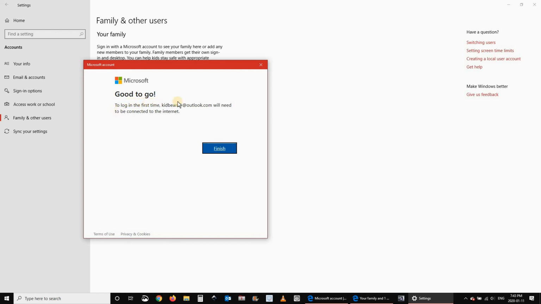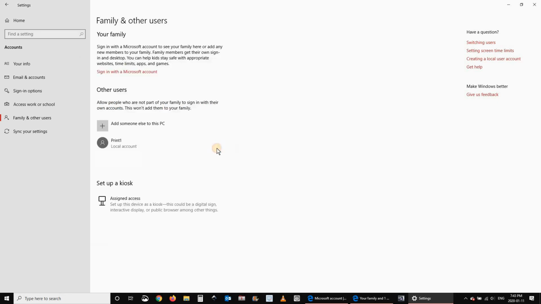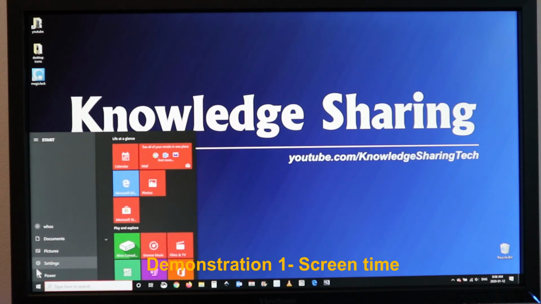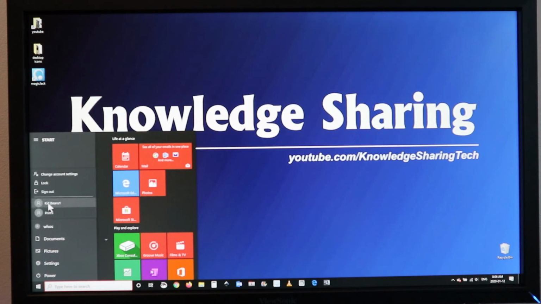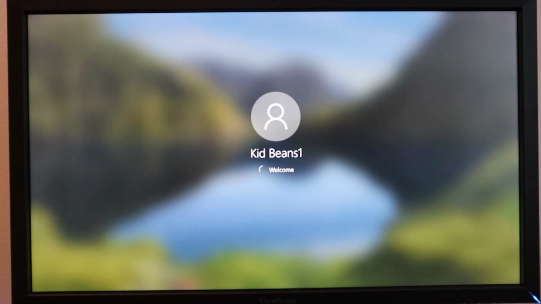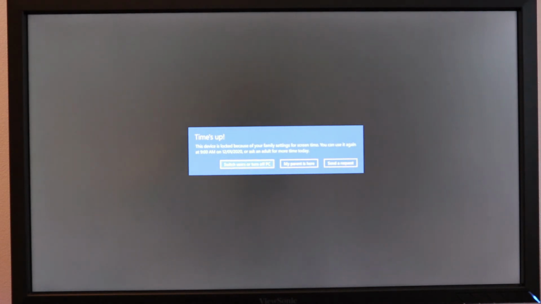So let's try it now to see if the screen limits will apply. I have to switch to an outside camera here because I'm logging off. Here I'm switching to the kid's account, and we'll try to log in. And as you will see, it will not let me log in because I am outside the allowed schedule. So I'm clicking here on switching account to go back to the dad's account.